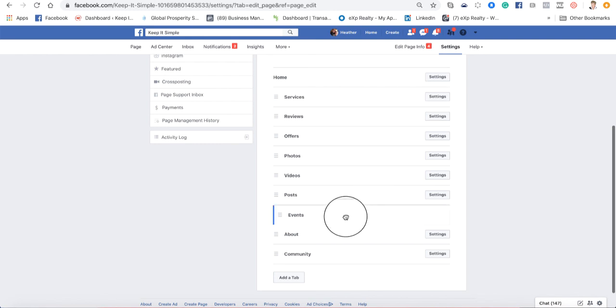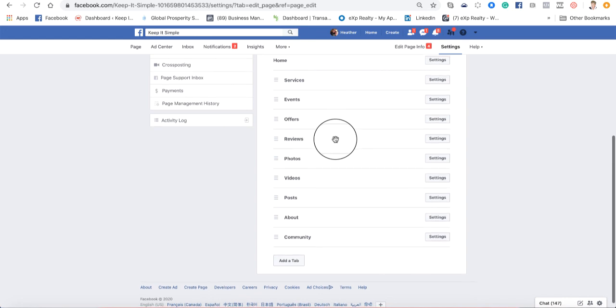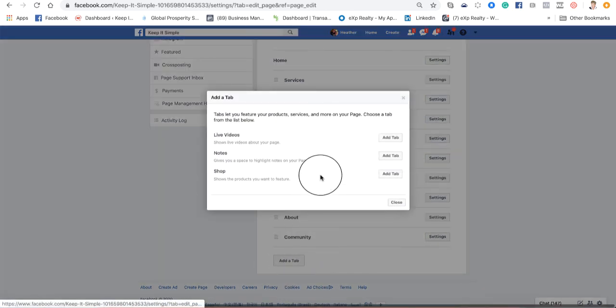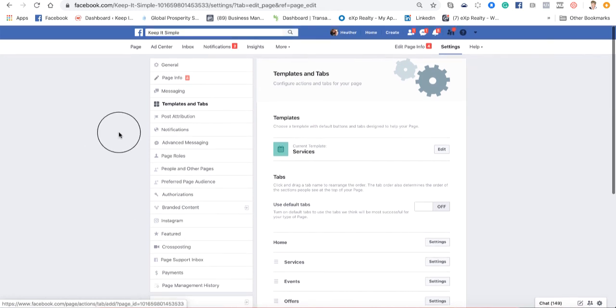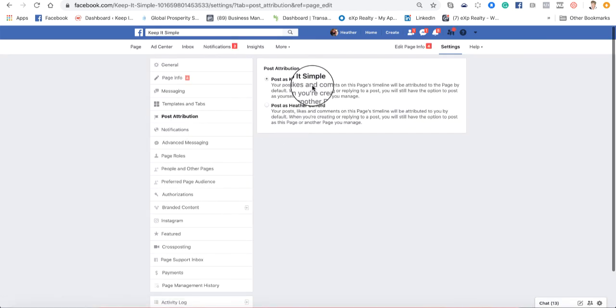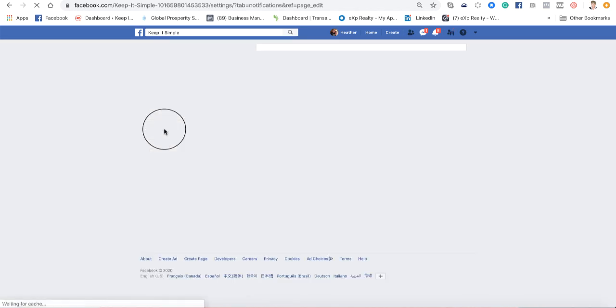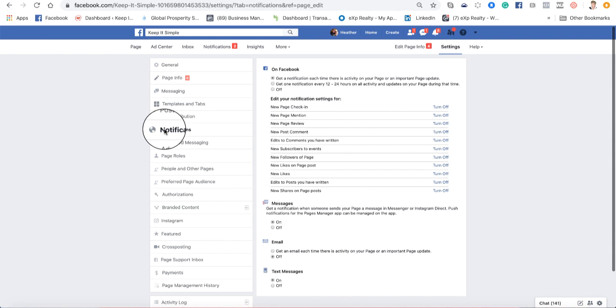You could also click on a tab with your cursor and drag it up if you wanted to move those tabs around. If you found a tab that wasn't there, you would click on add a tab and then you would see the tabs that are still available for you to add to your business page. And that's pretty much all we're going to talk about on templates and tabs. I'm not going to go through post attribution, but if you just put your cursor on it and click on it, it's going to tell you about the different ways that you can post on your business page.